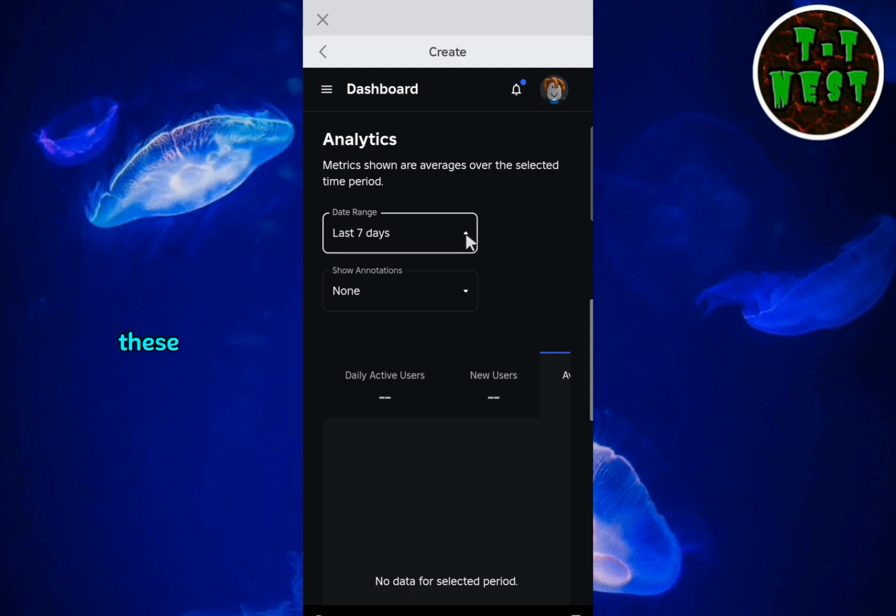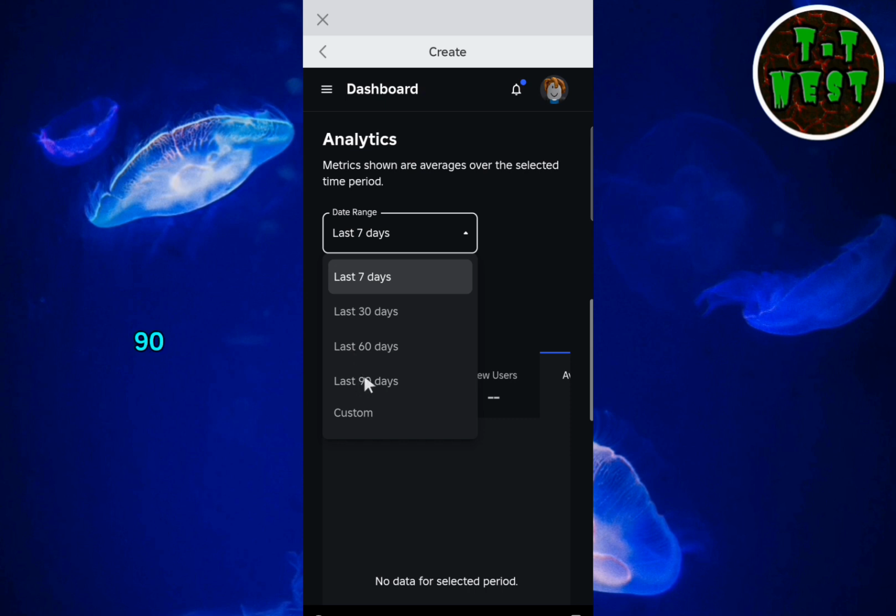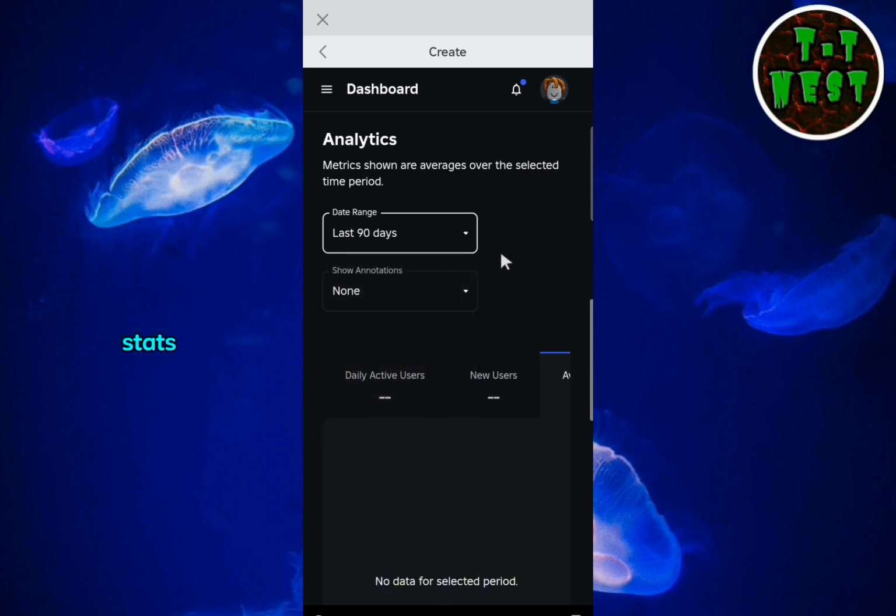You can also filter these analytics based on different time periods like the last 7, 30, or 90 days. And that's how you check your game stats on Roblox.